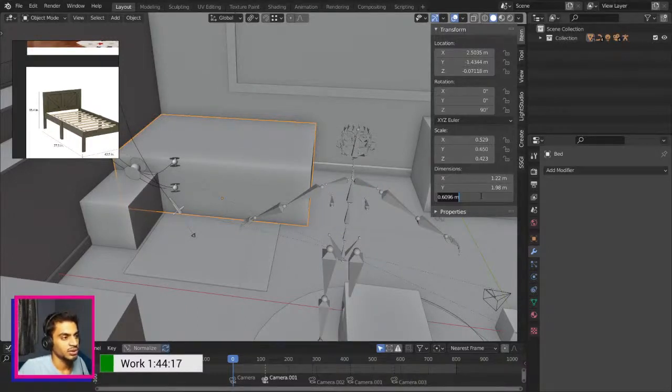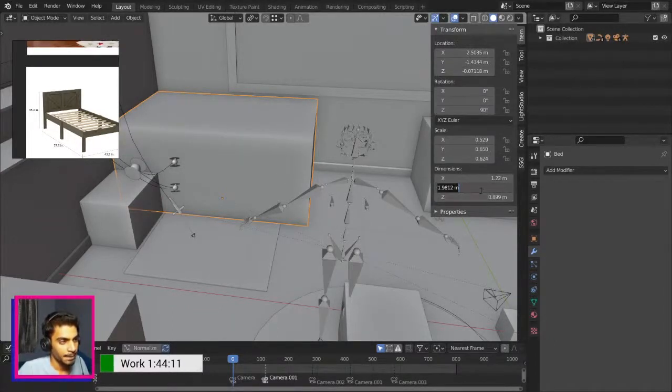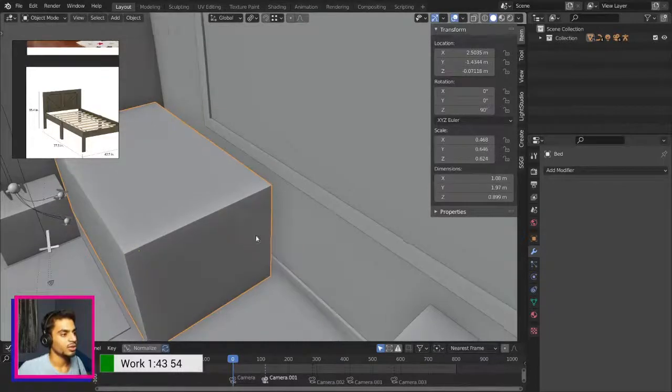Let's just play once again. 35.4 inches, right? And then on the y-axis 27.5 inches. Oh, it's the same. Got it right, guys. Yep, we have our bed with us right now.